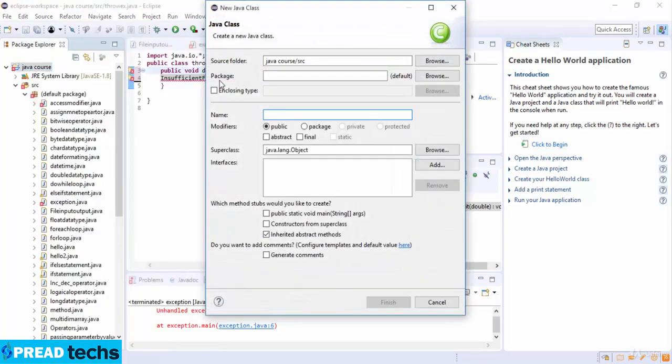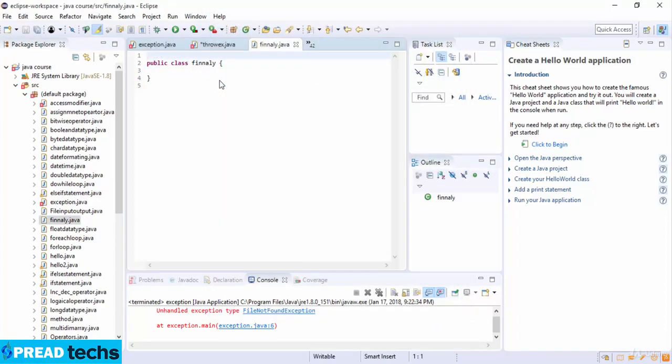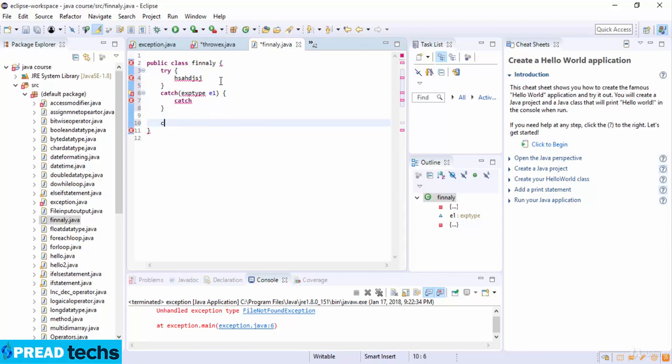So here I create a class and name it Finally, and it's a Java file. The syntax of finally is, first of all, you define try. These are the protected code, and then I catch the exception. Here you write the exception and its type, then you make the object of the exception, which is e1. Then you catch this block and go to catch another exception, which is of a type, and exception e2. Then you close this block and go to the finally keyword.